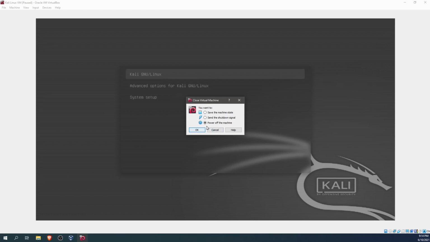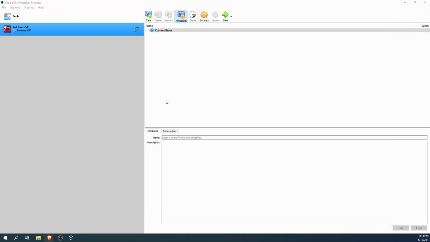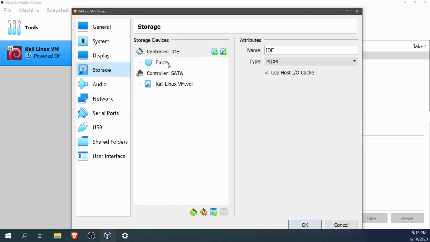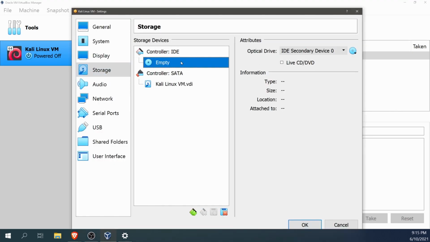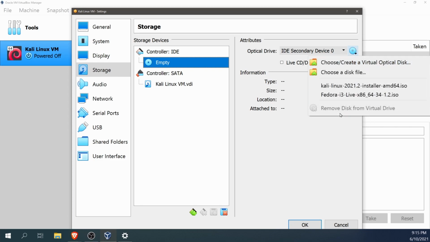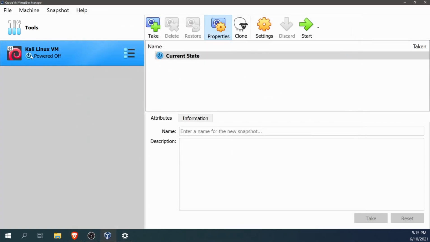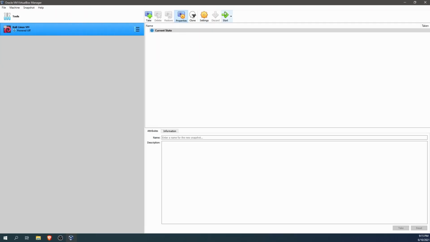I do want to show you with the machine actually powered down what things look like. If we go to settings, we want to confirm in the storage that the IDE is now empty. If it's not, make sure to remove the disk from the virtual drive. You don't want to boot back into the installer. Once you've confirmed this, you can power on your virtual machine by selecting it and hitting start.